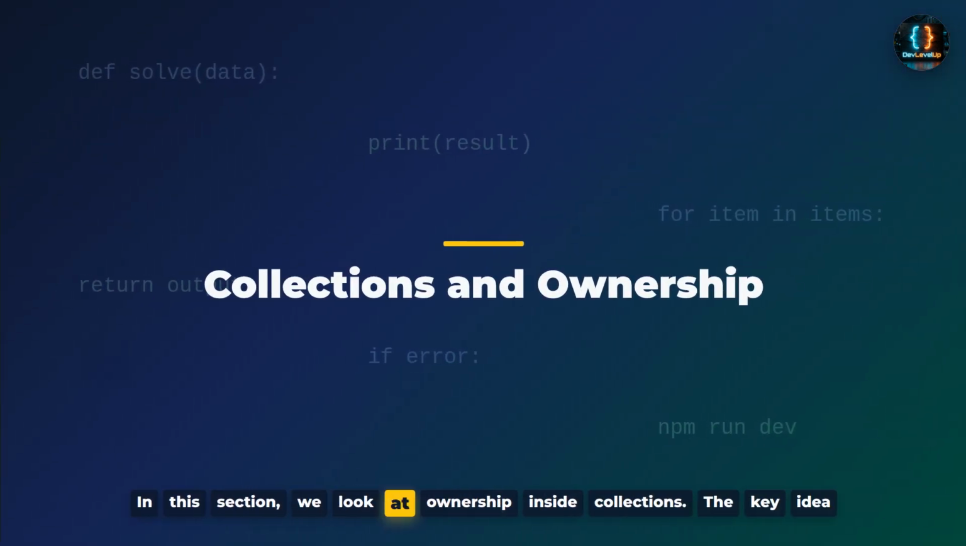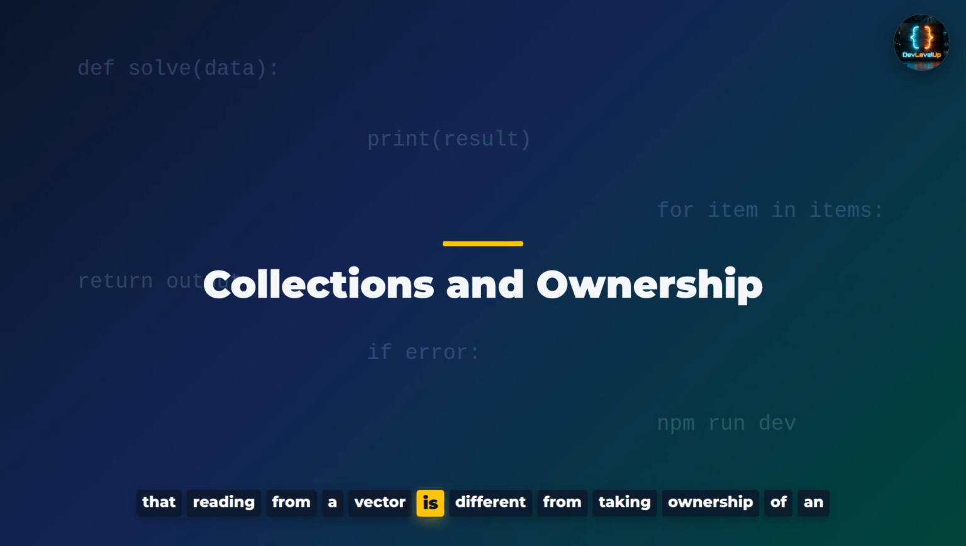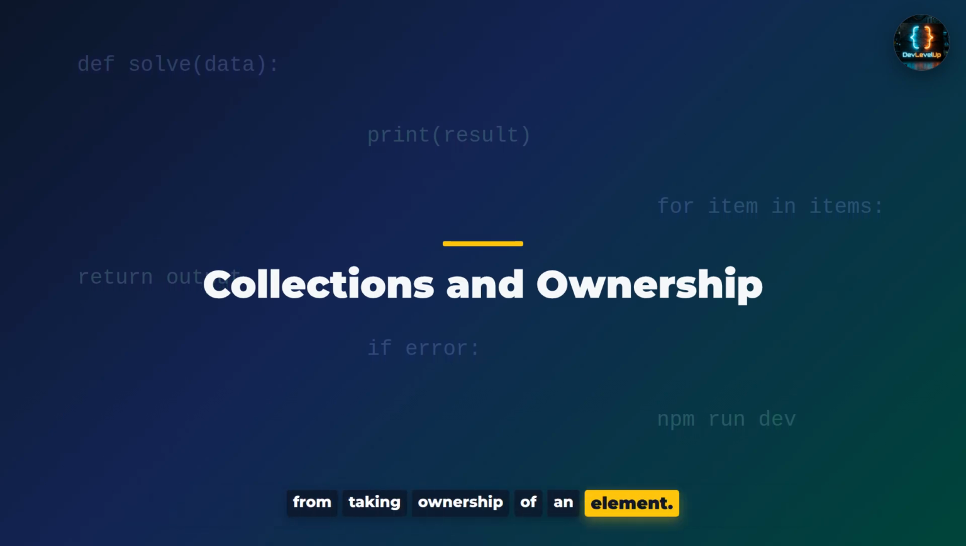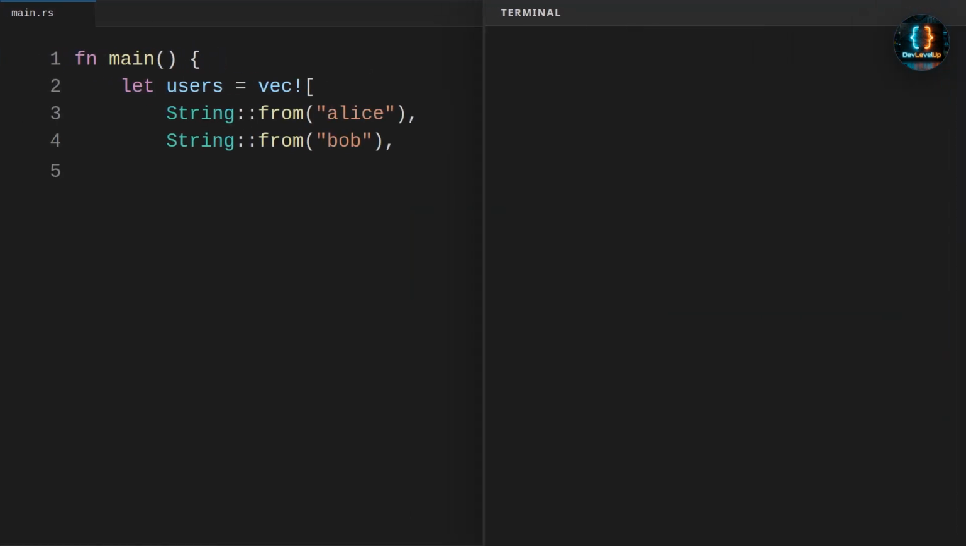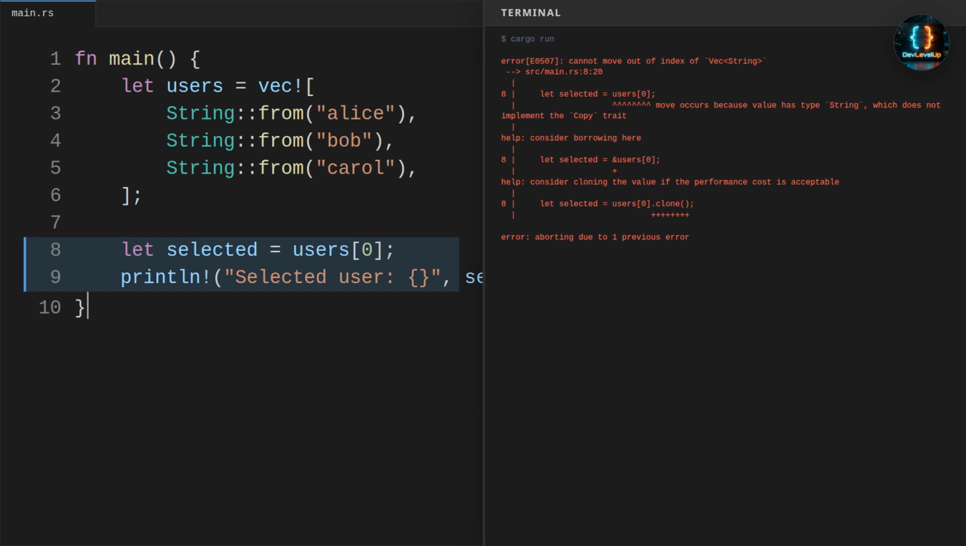In this section, we look at ownership inside collections. The key idea is that reading from a vector is different from taking ownership of an element. Suppose we have a list of usernames and want to select the first one. A beginner may try to assign users directly into a new variable. Let's run this and see why indexing does not transfer ownership.